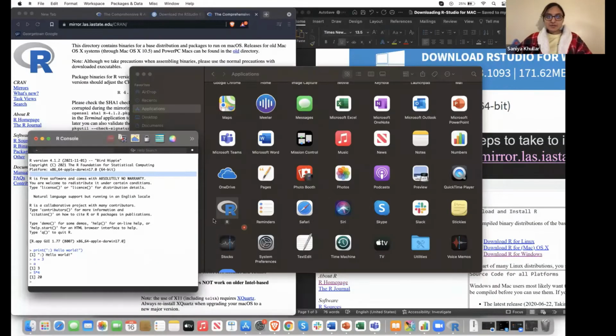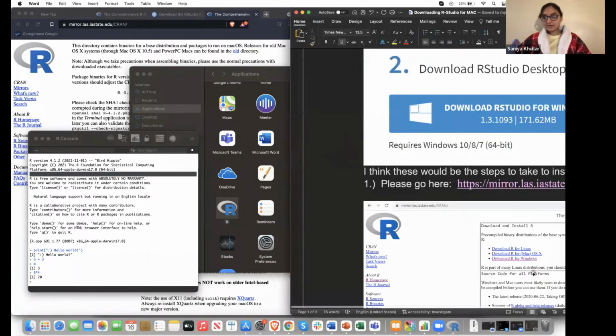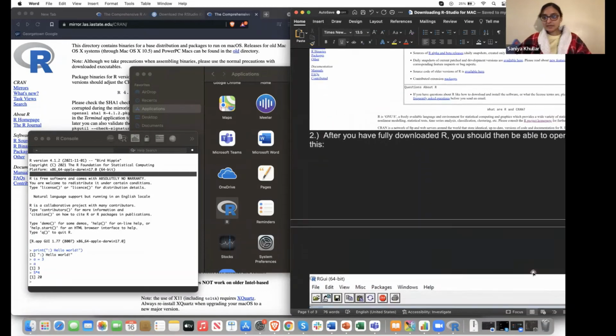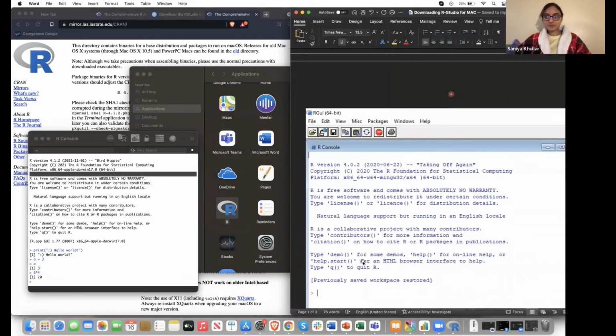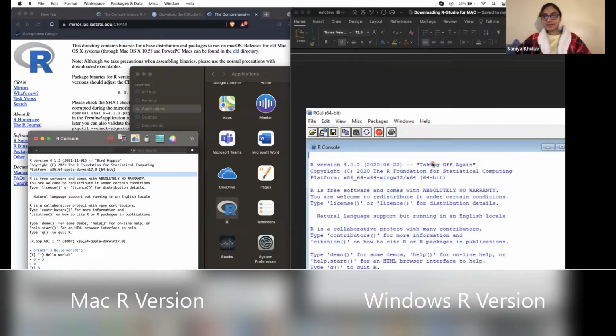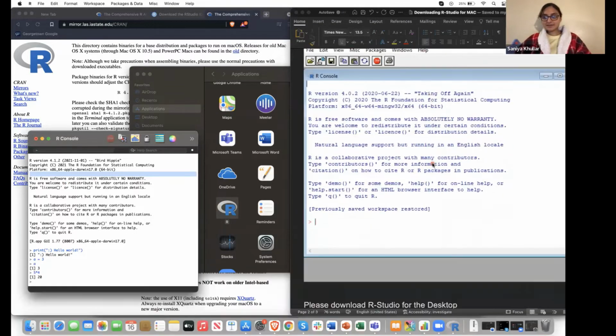So instead, what I also want to do, but this was the first step that was essential, because now that we've gotten R downloaded, we should be able to open it. The earlier look was for Windows, so it's slightly different. In a Mac operating system, it looks something like this here.